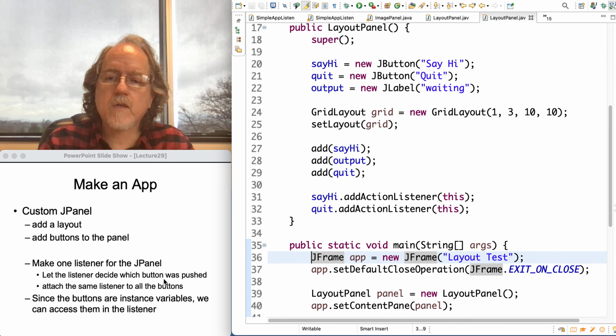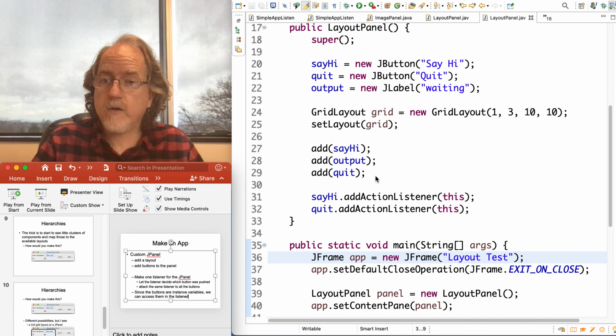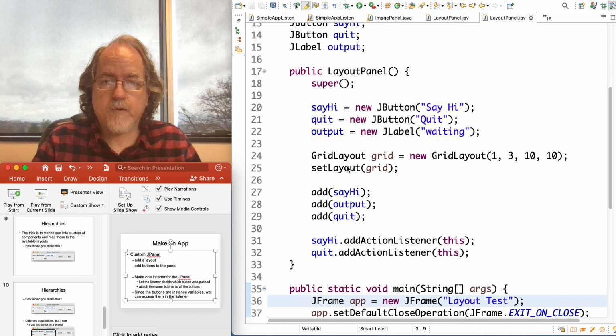Okay, so all these things take a little practice to figure out how to use, and there's a lot of components, but the important thing I think is to find some patterns that work, and try to make sure you do all the parts, right? Make the elements, make the layout, add them, add the action listener.